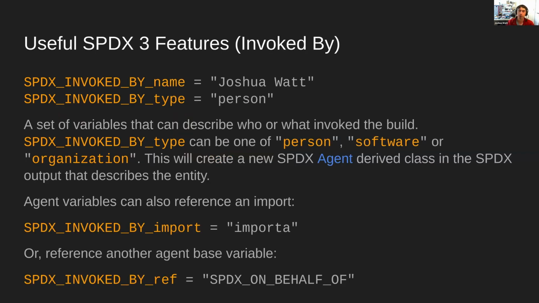Okay, so the reason that you might want to link things to your bitbake build is because you can actually record who invoked the build. This can be useful, and you do this using this SPDX invoked by name. So you can actually say this build was done by this person. You can also say that the build was done by a piece of software or an organization or something like that. These are all encapsulated in the concept of an SPDX agent.